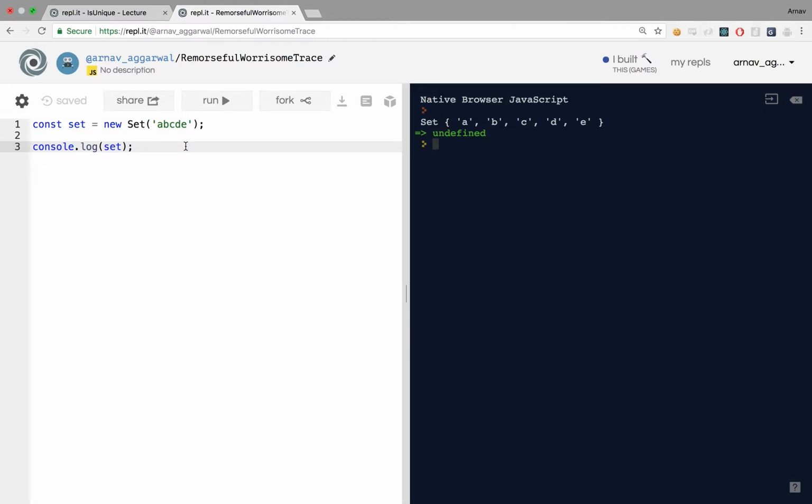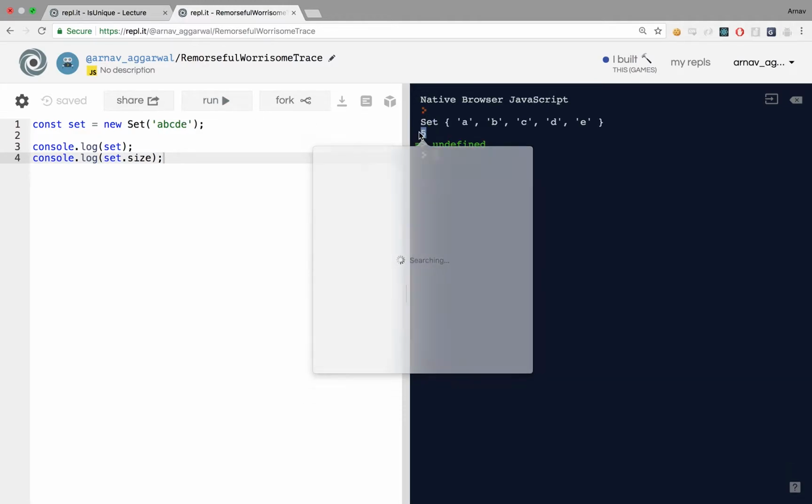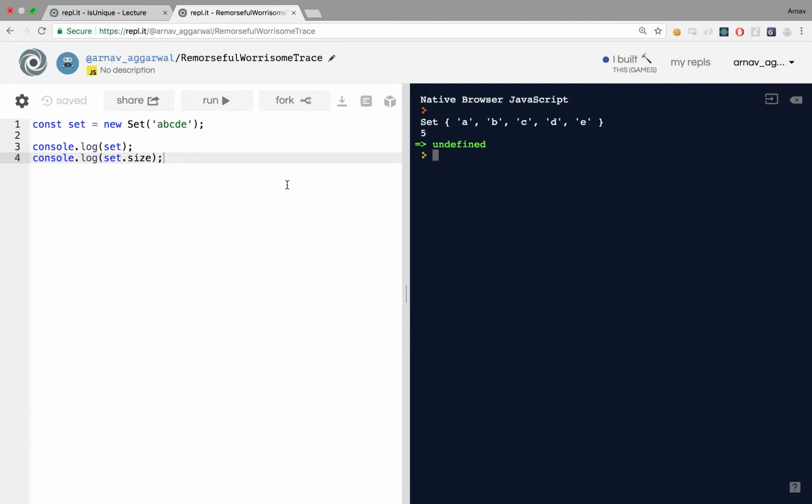This is very important. There's one more thing I want to point out, and that is the size property. So a string has a length property, which tells you the number of characters in the string. A set has a size property, which just tells you the number of items in the set. So as expected, it's 5, because we have 5 different items in the set.